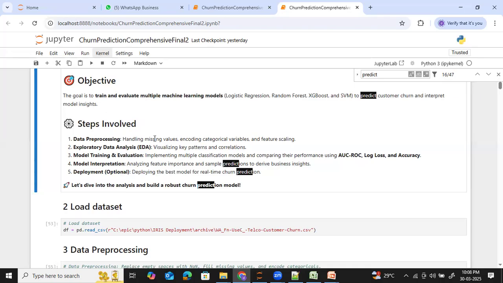And then you need to do feature scaling. I explained what feature scaling is. The Z-score is the best one. That is the one we do. And the next one is exploratory data analysis, model training, and evaluation. And finally, we interpret the model.